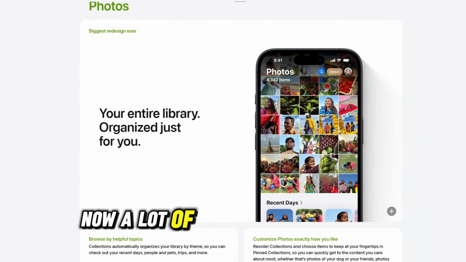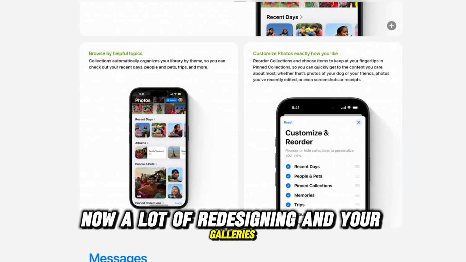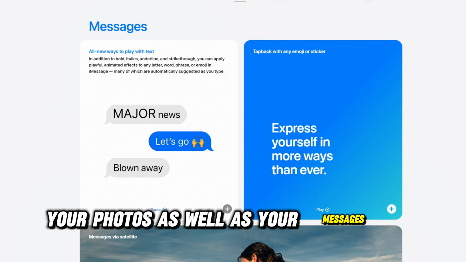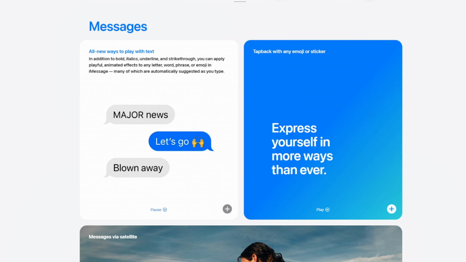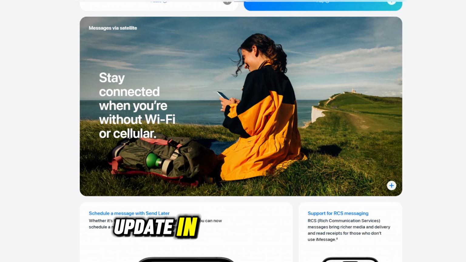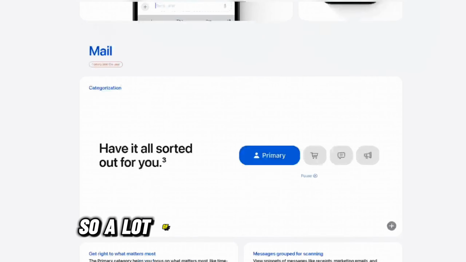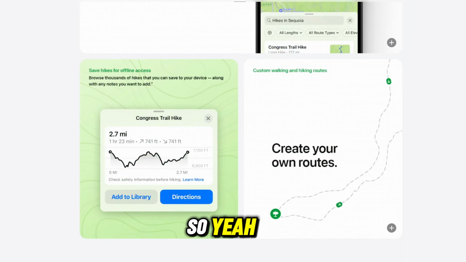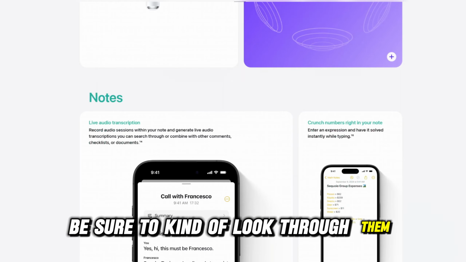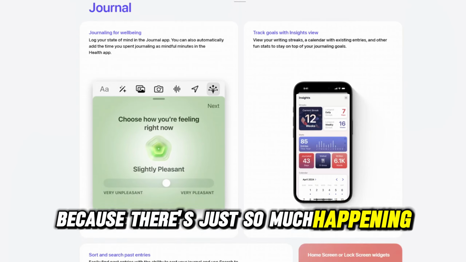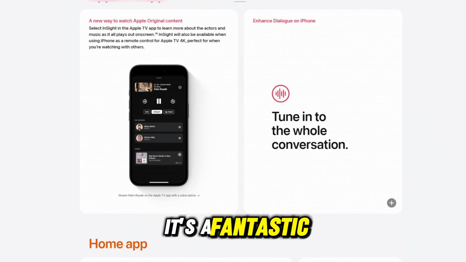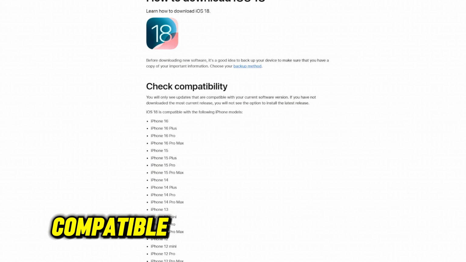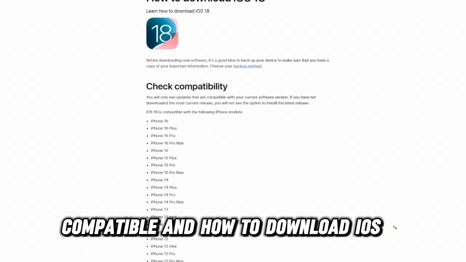Now, a lot of redesigning in your galleries, your photos, as well as your messages, updates how you see them. So a lot of new updates with iOS 18. Be sure to look through them because there's just so much happening with iOS 18. It's fantastic. So I'm going to show you which phones are compatible and how to download iOS 18.